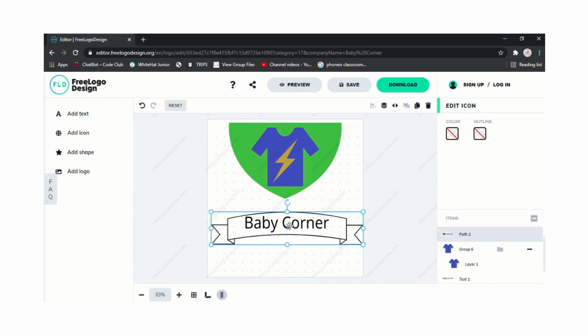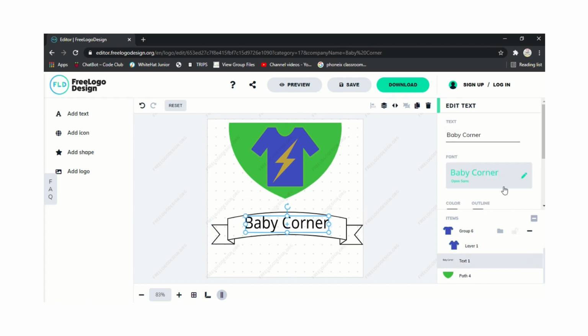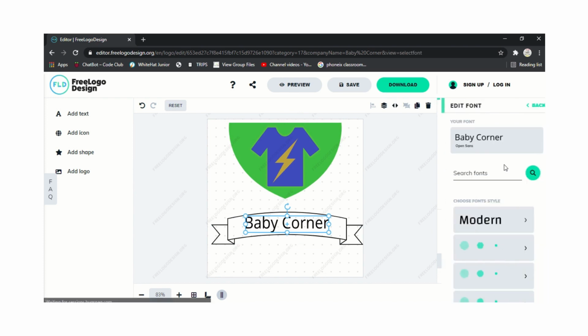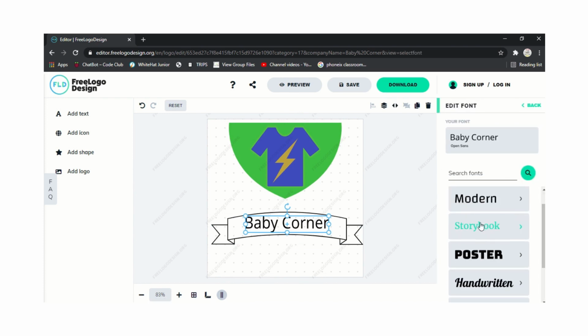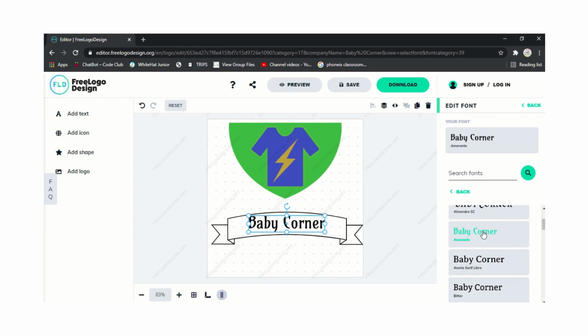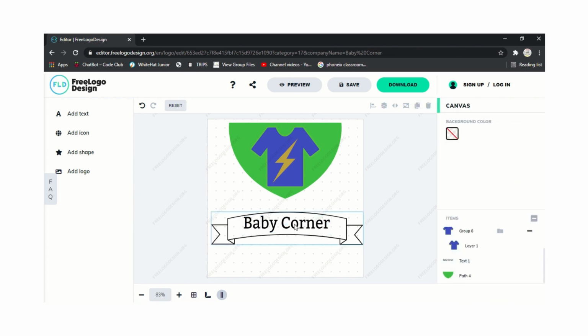Now what I do is I will change the font of the text I've written. I will go for poster. It looks nice, but I'll go for storybook. Very good. This looks much better. Okay.